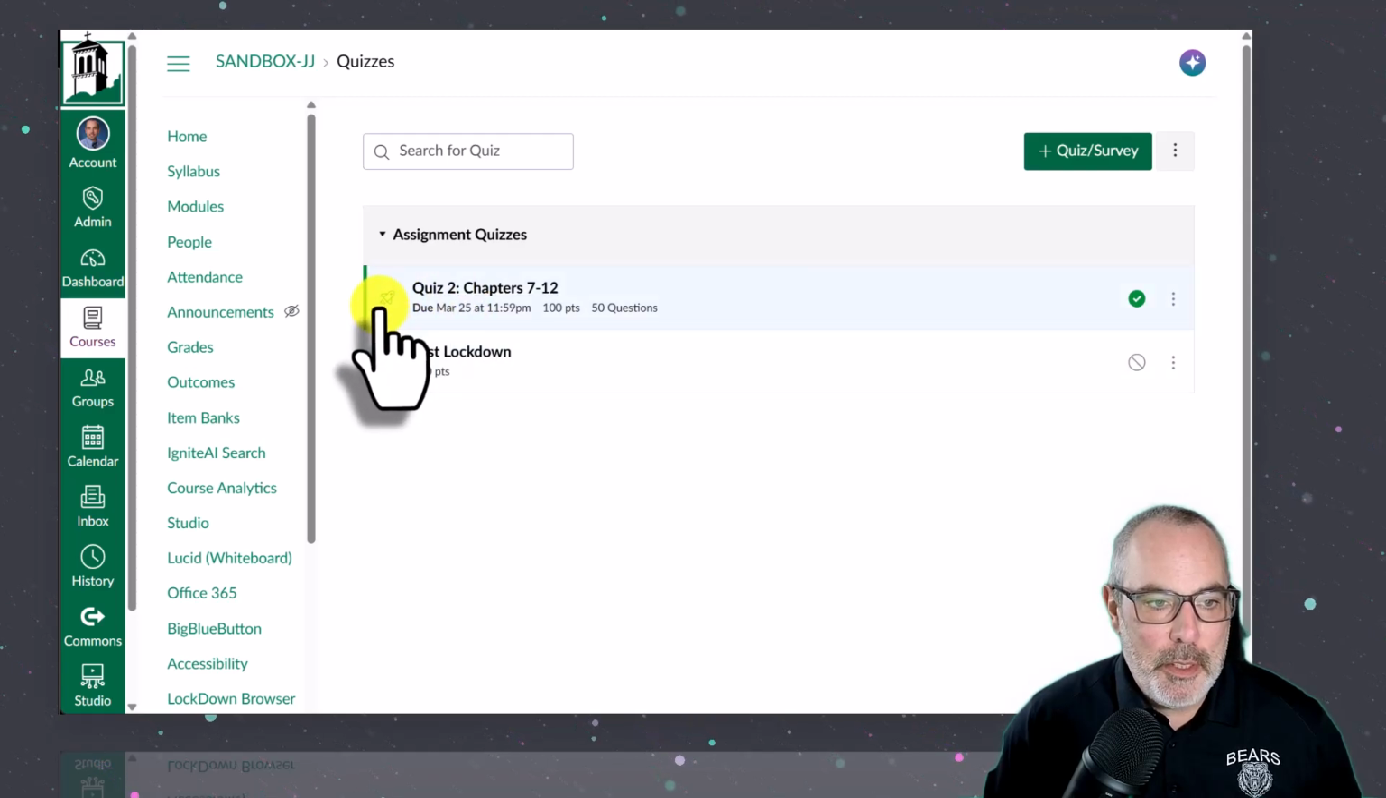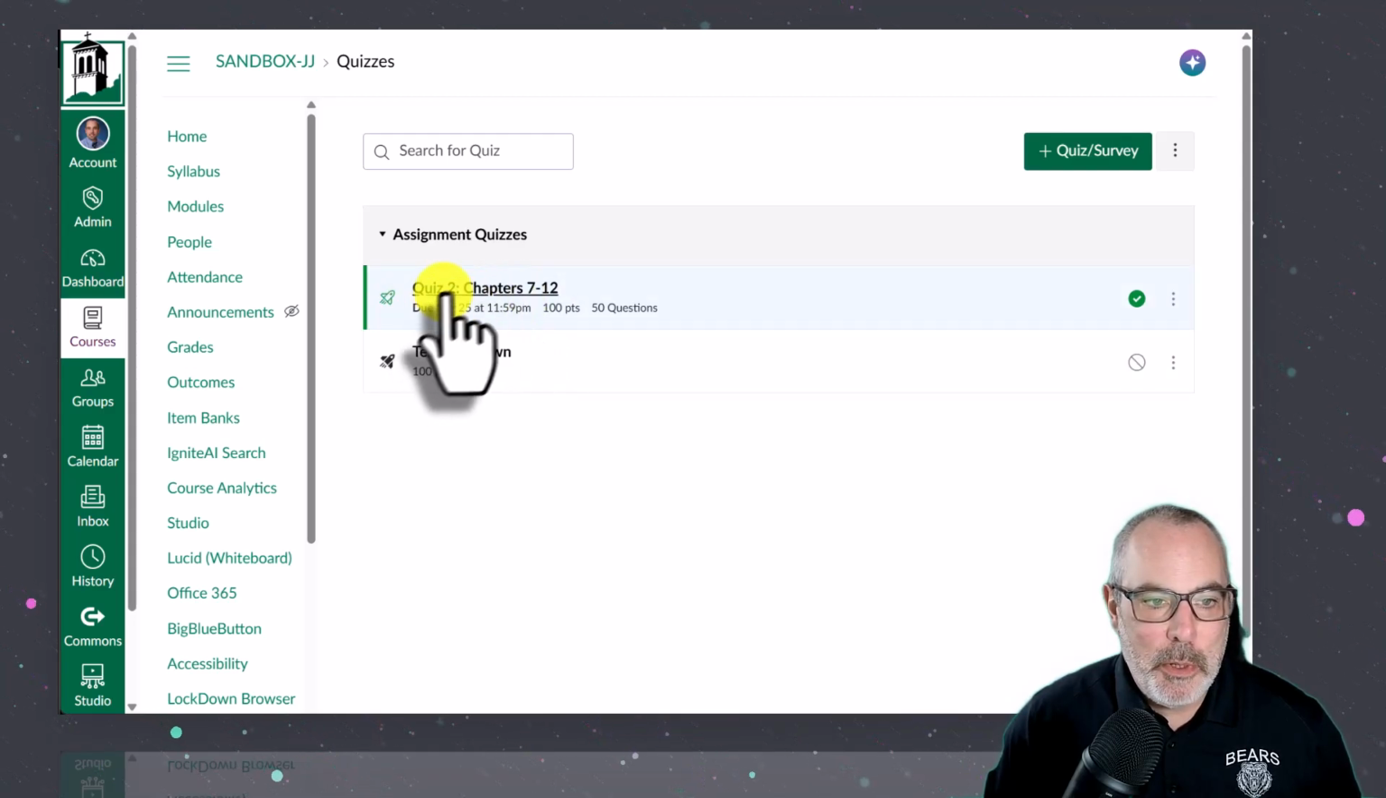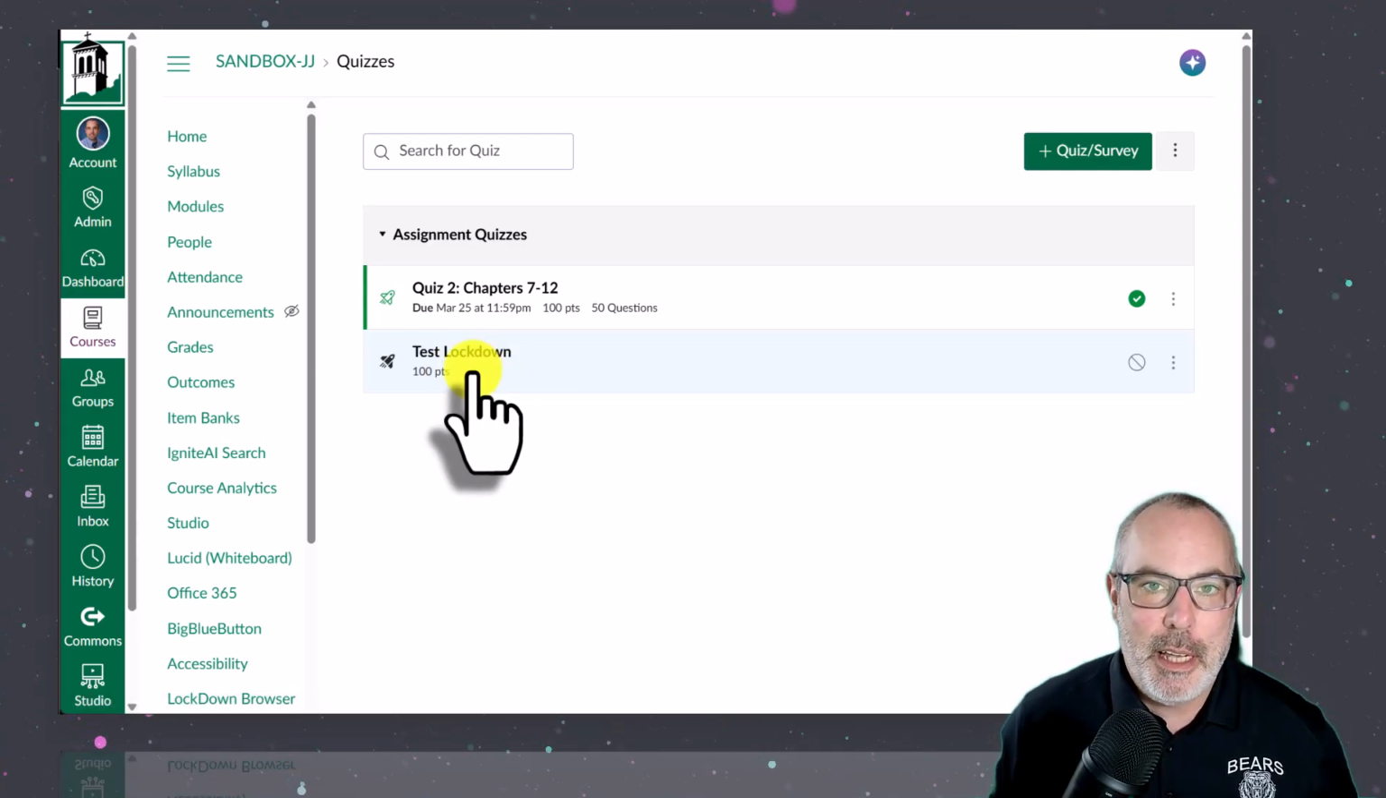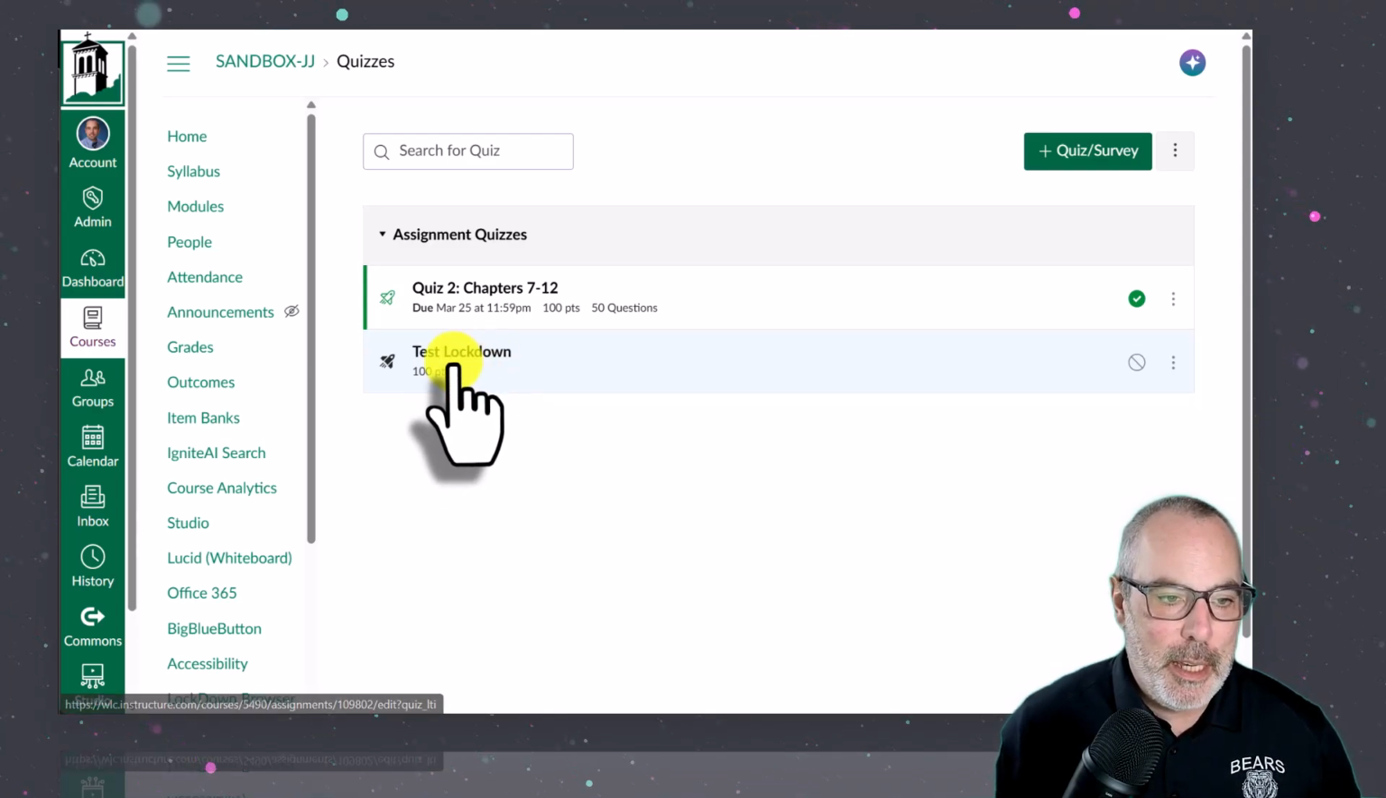So on my page right here, I've got assignment quizzes opened up, just a category. I have two different quizzes. One is somebody's quiz that's quiz chapter 7 to 12, and one that's a quiz that was just written as a test for Lockdown Browser, as an example.